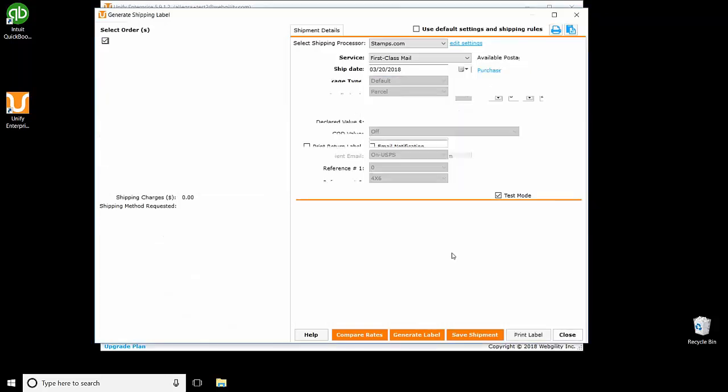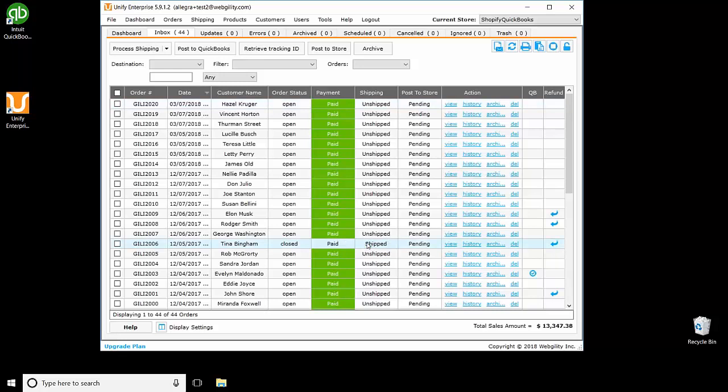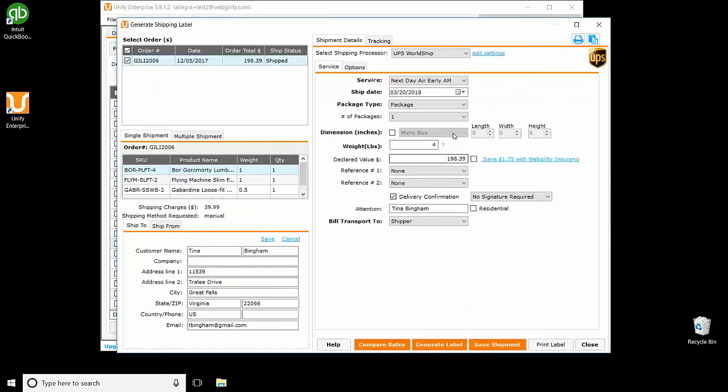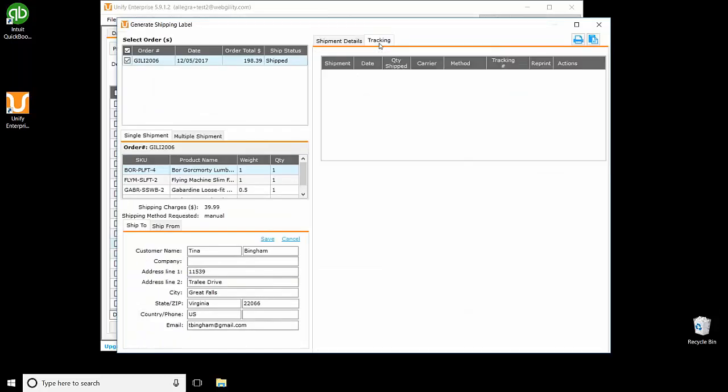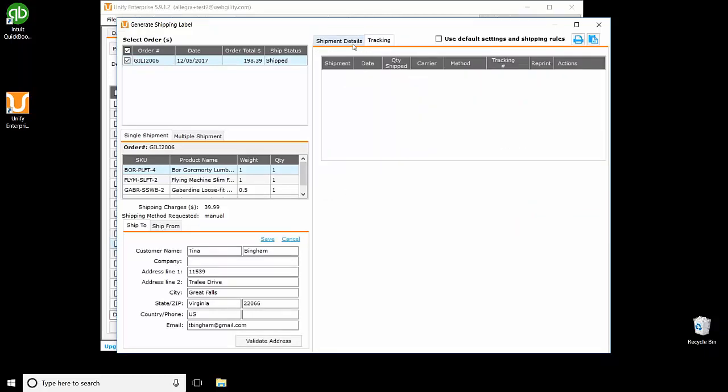So let's actually take a quick look at a shipped order here. Did I ship out this order using Unify? Let's see. I might have. Ah, yes, I did. Oh, no, I didn't actually. If I had shipped this out using Unify Enterprise, I would have seen a tracking ID here, and I would see that tracking ID.